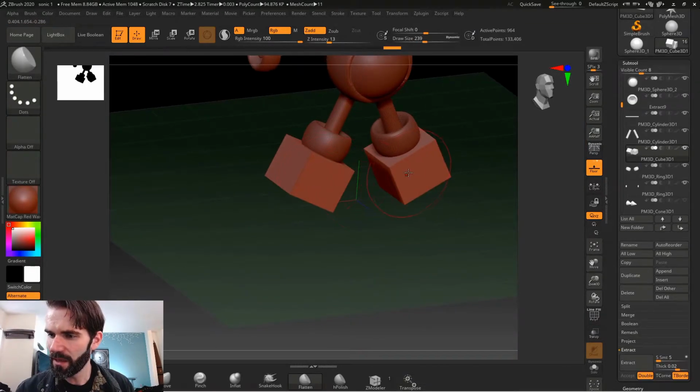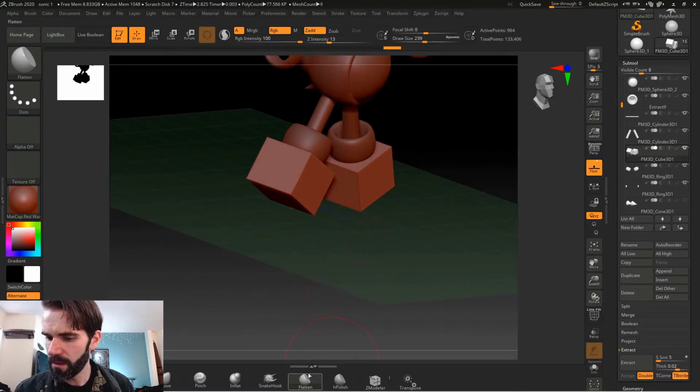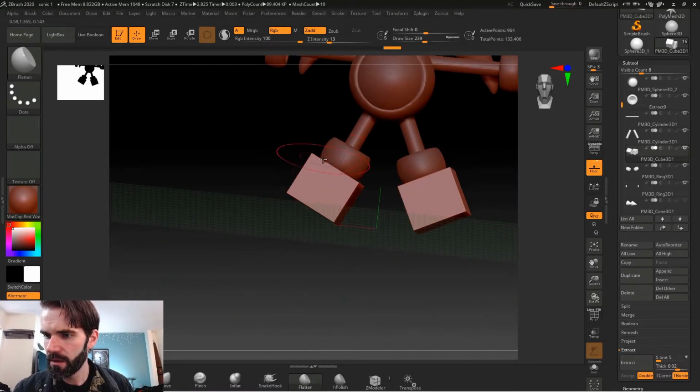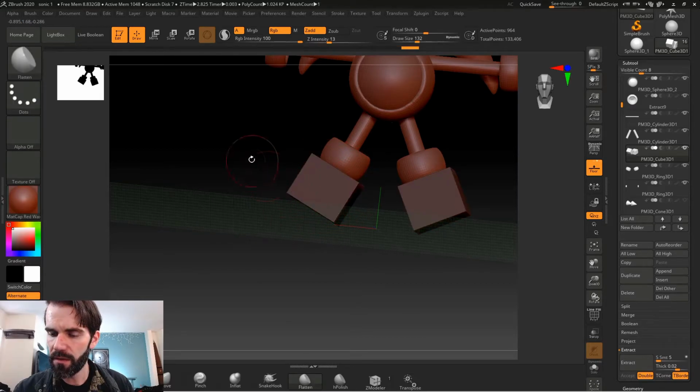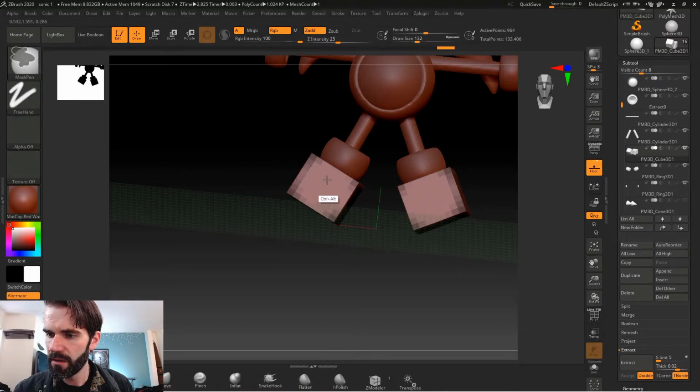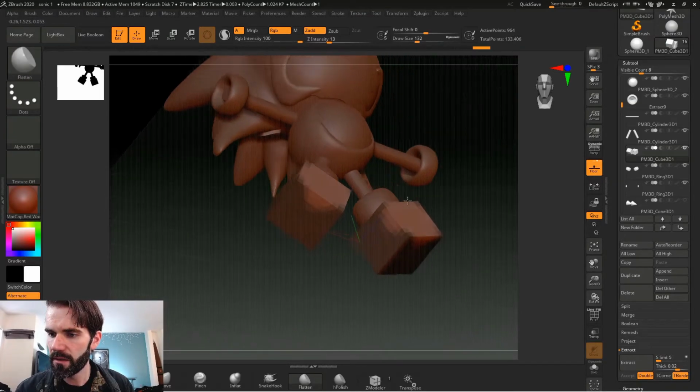So with your cube selected here, we're going to mask. Make sure you turn on symmetry for this. We're going to mask everything by holding control and clicking outside of the object. And I'm just going to unmask the center. Hold control and alt and draw right in the center.